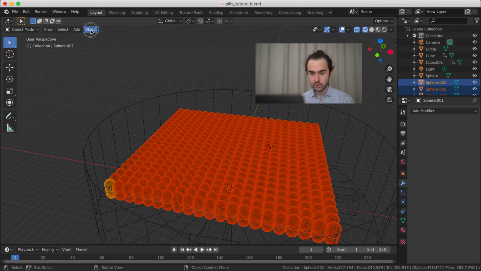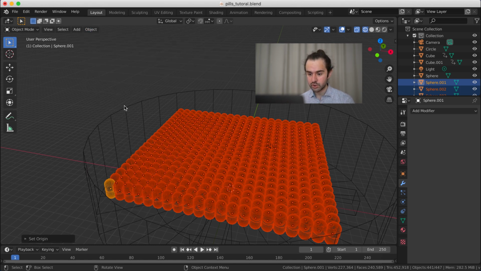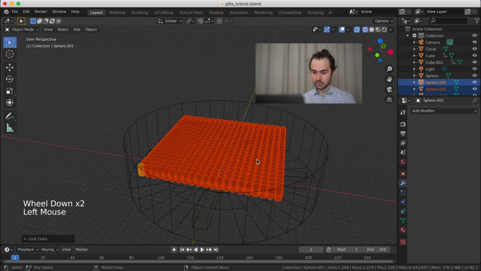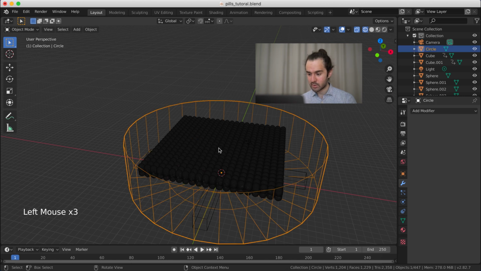So first, object, set origin, origin to geometry. Now we're going to press Ctrl L to make links in object data. Now these are all going to be instances of the same object.